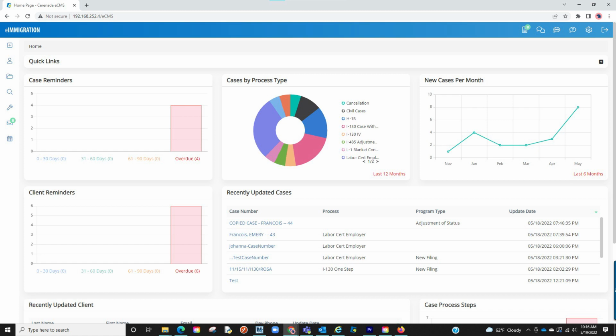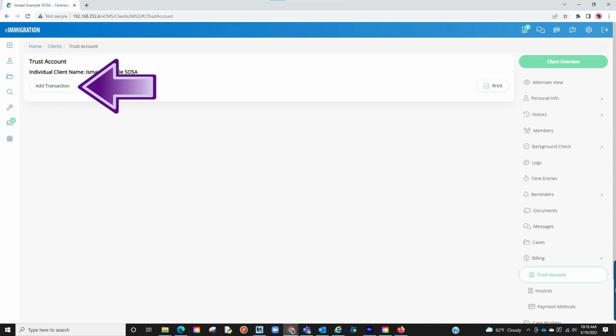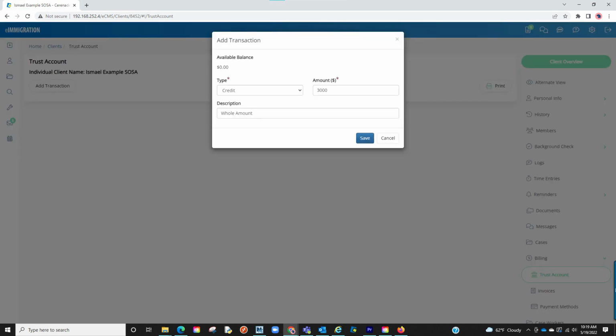To add funds into a trust account, you can do so in the client's profile. Once inside the profile, go to the billing section, and you will see the trust account appear. Click on that tab. You will then click on Add Transaction. You will select credit and then apply the amount. You can enter a description if you'd like. You will click on Save.